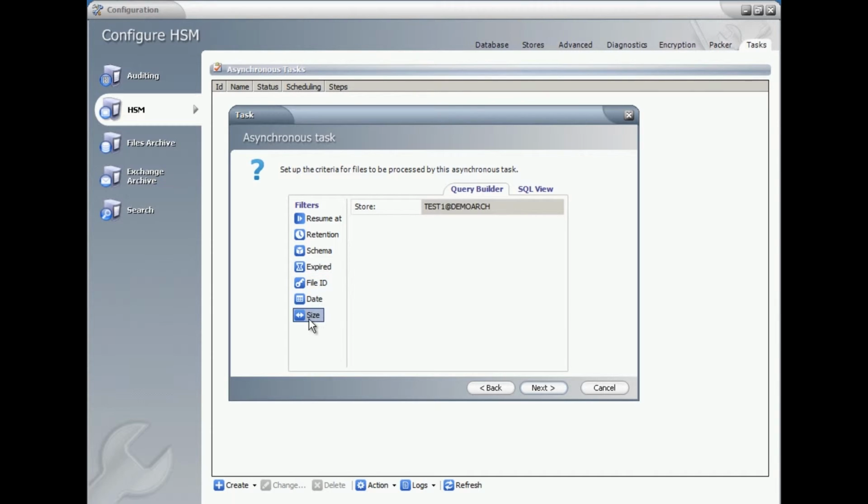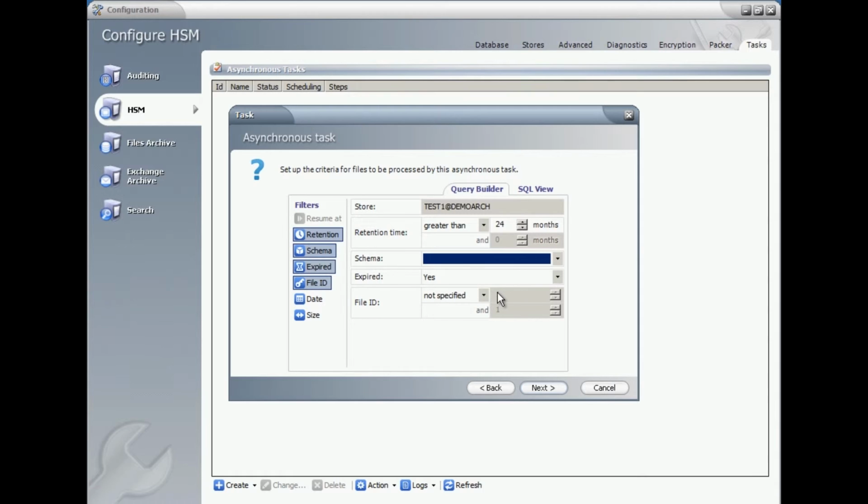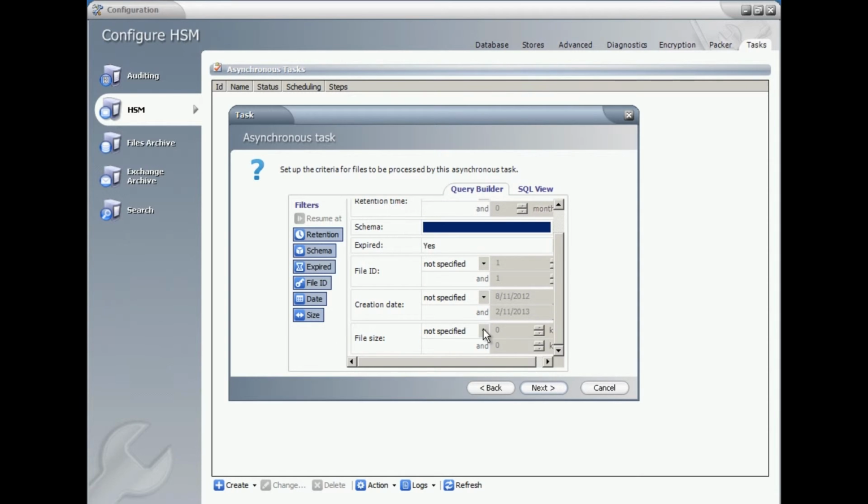On the left-hand side here, we can add these specific filters. Here we can see resume at, or retention time, for example. We can specify if it should be greater than or less than a certain time. But again, this is all associated with the initial retention times that you've actually applied using the Archive Manager, which we'll show in a separate presentation. Here we can define the schema, for example, if it's expired or not, as far as retention time is concerned, the file ID and the date, and last but not least, the size. So it's very easy to layer these using the query builder.